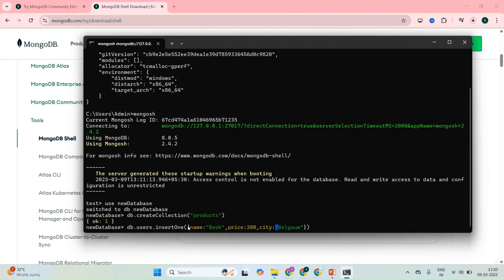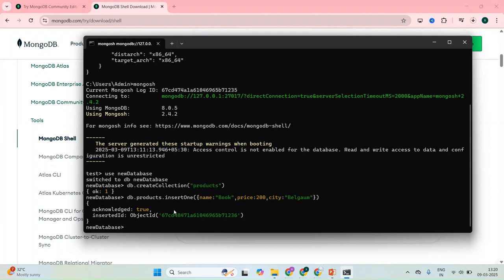Here it should be products, guys, because we are inserting into the products table, not users table, right? So I'm using here db.products dot insertOne, because one data I'm entering, that is name book, price 200, city Belgaum. Now we'll see whether it will create or not. Just enter it. Okay, it is created, guys. This has been created.